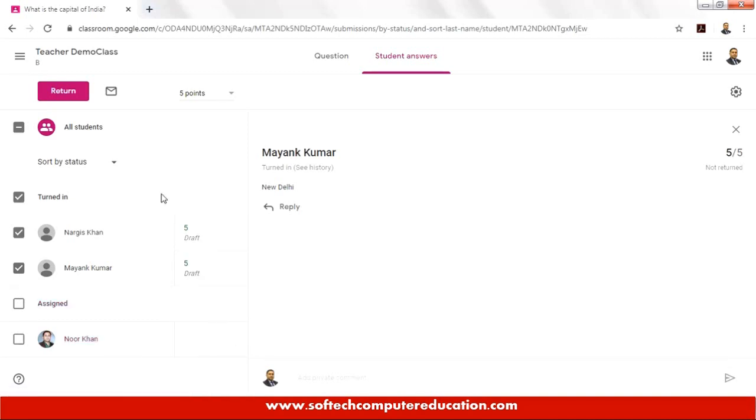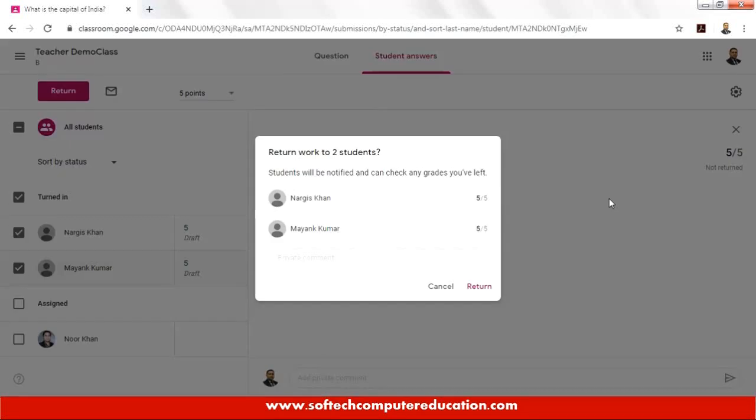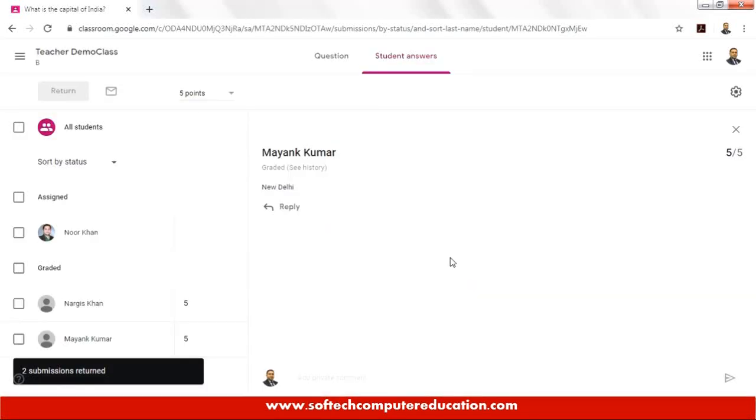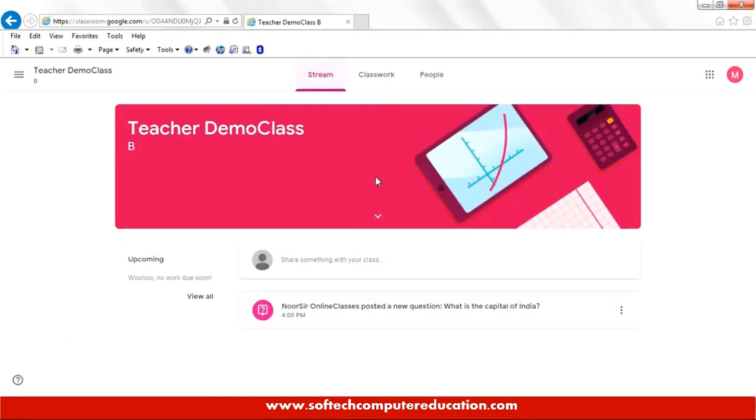After giving the marks, you have to return it. So click return. A box appears showing you the details of the students. Click return. Now two submissions are returned. Now switch over to the student view.